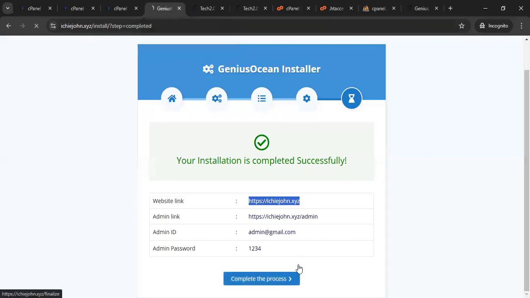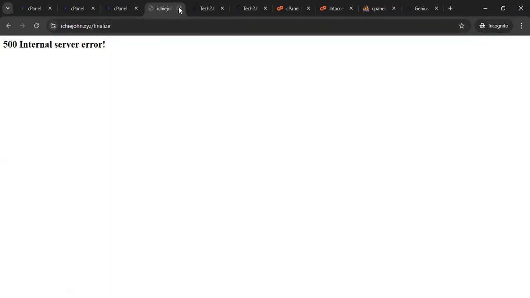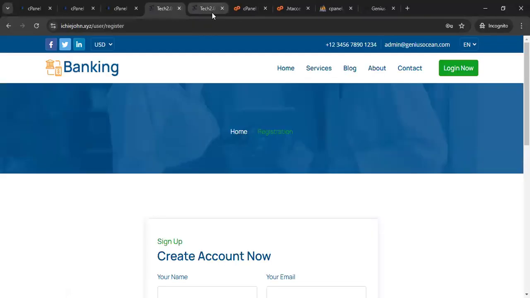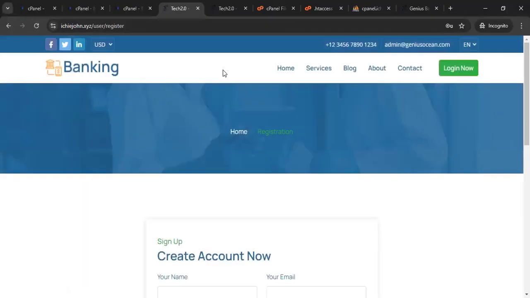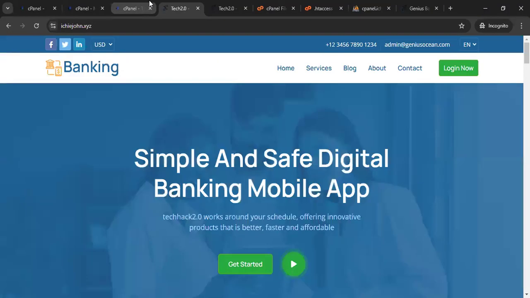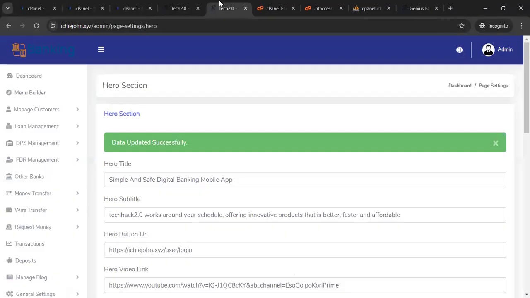So once I click complete the process, ignore this. You don't need this. We've set up what we need to set up as you can see here. You don't need that. I forgot to remove that from our side.